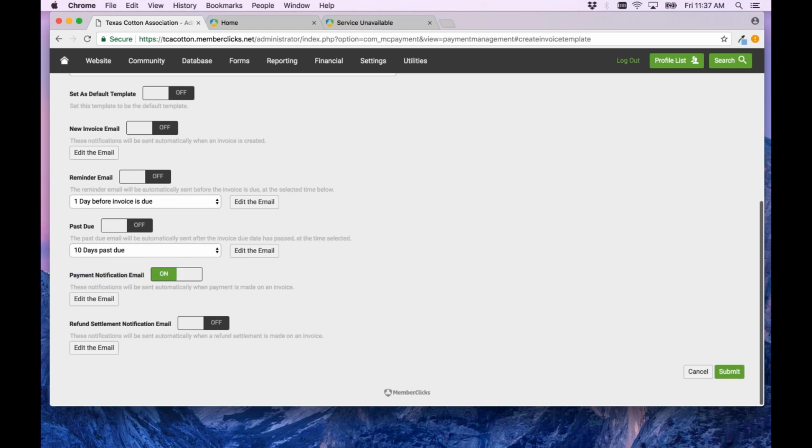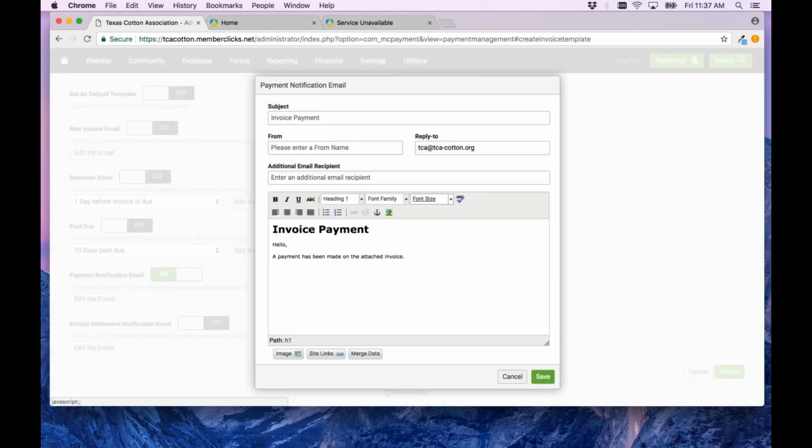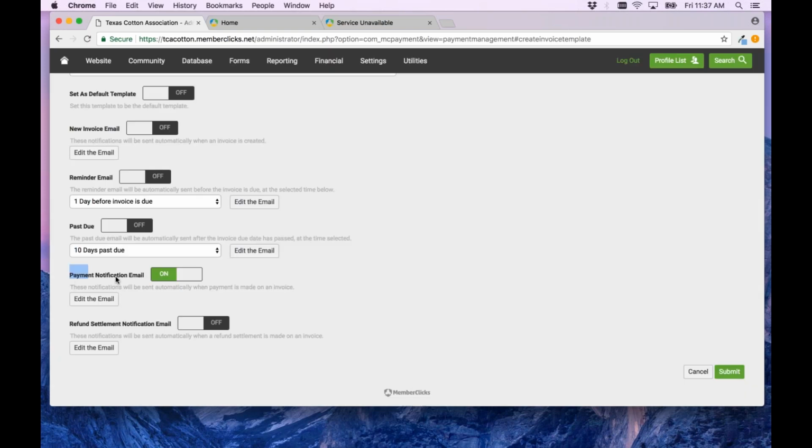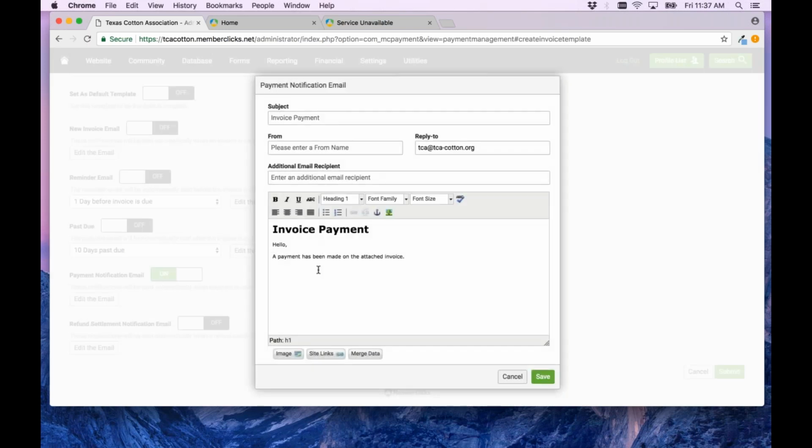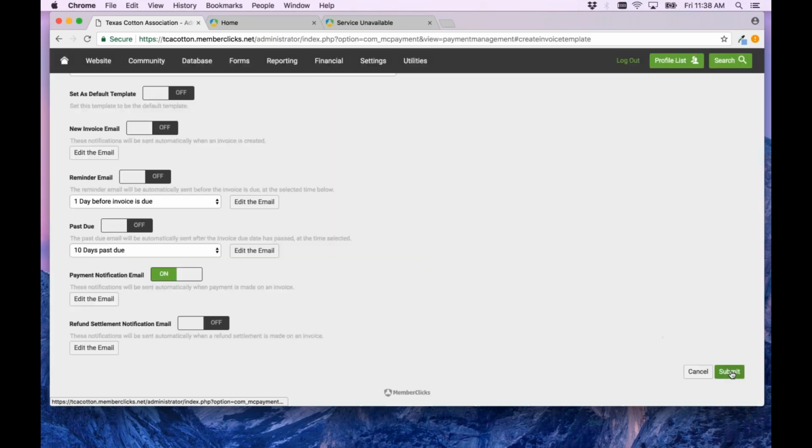At minimum, you're going to be using the payment notification email, and then edit the email so it doesn't look spammy. Payment notification is what I check. I mean, turn on payment notification email. And edit the verbiage. And if you want to receive this as well, you can BCC yourself on this. Okay, good. Awesome. So that's going to be the first item.